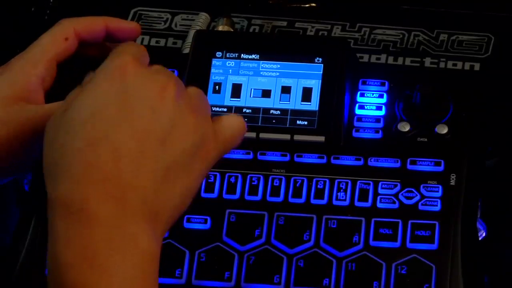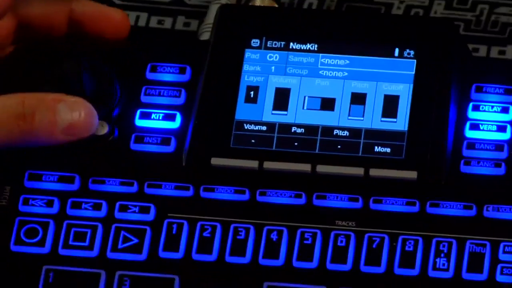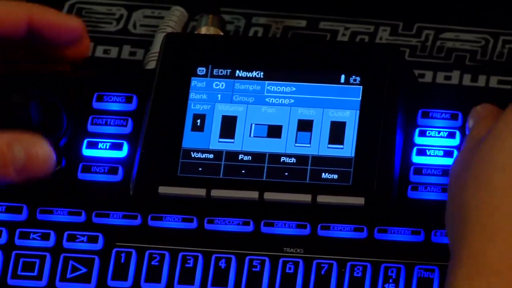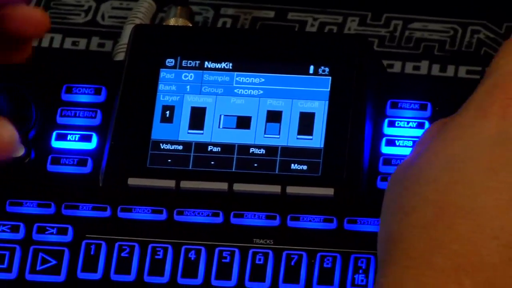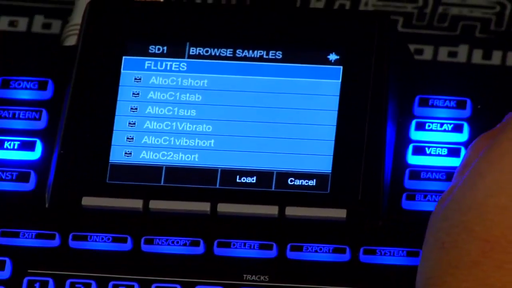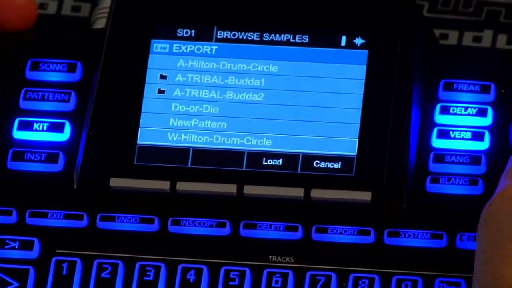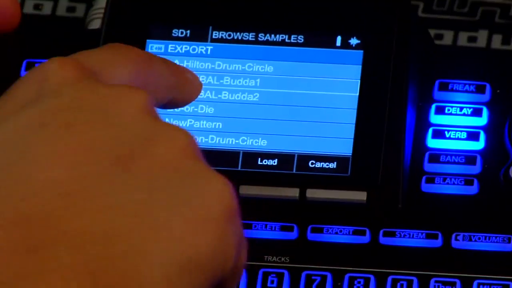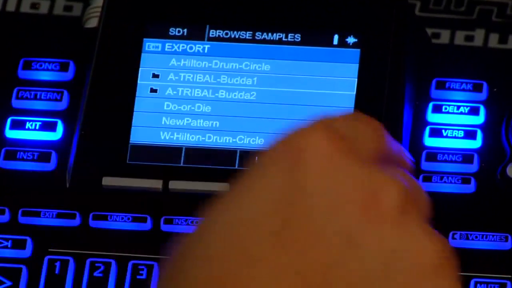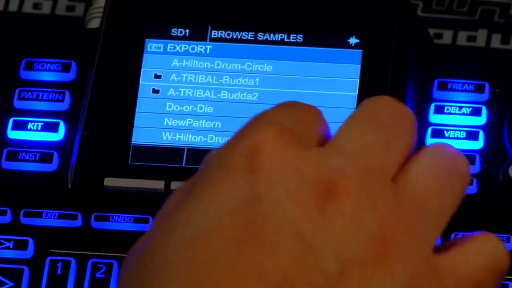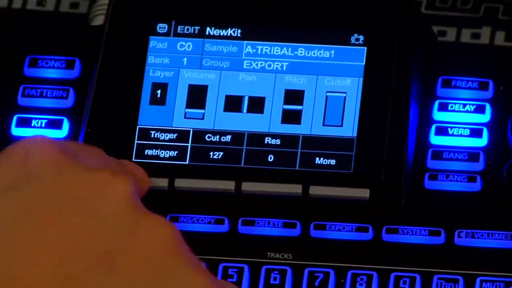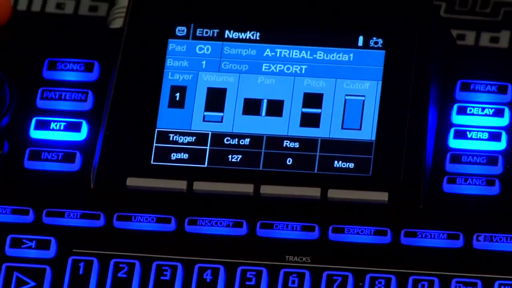So then I'm just going to go to the kit mode, and find those two exports that I just made. All I have to do is go look for export. Everything that I export shows up under the export file. And you see I've got Tribal Buddha 1 and Tribal Buddha 2. So let's load Tribal Buddha 1. Now let's set that to gate so it only plays as long as I hold down the key.